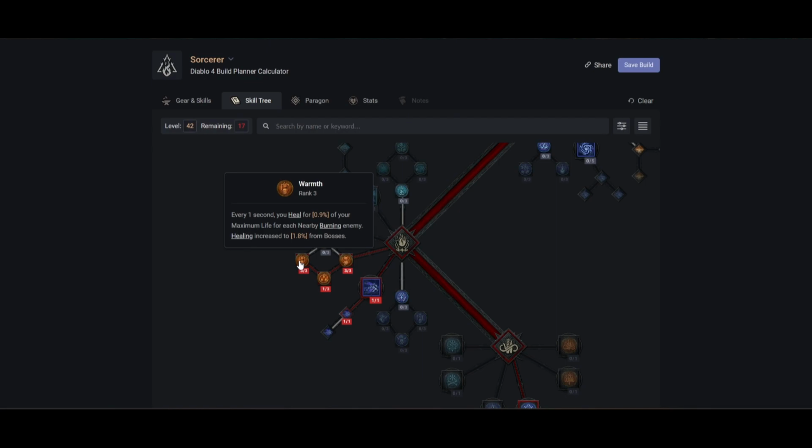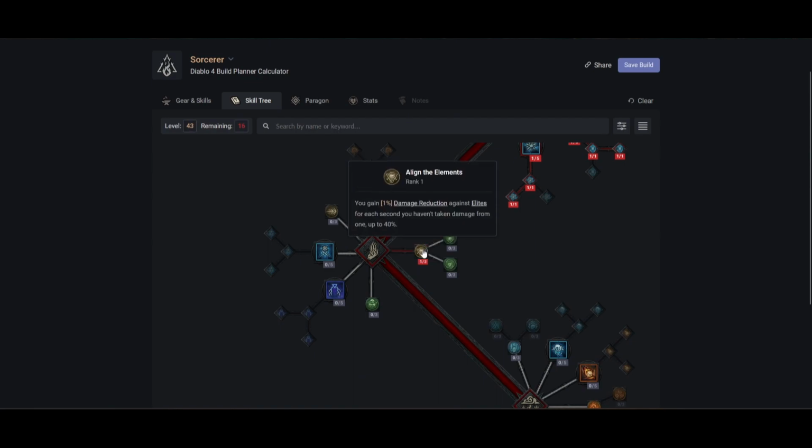Every 1 second, you heal for 0.9% of your maximum life for each nearby enemy that is burning. Healing increased to 1.8% from bosses. Level 42, you'll be getting Aligned Elements passive. You gain 1% damage reduction against elites for each second you haven't taken damage from them, up to 40%.